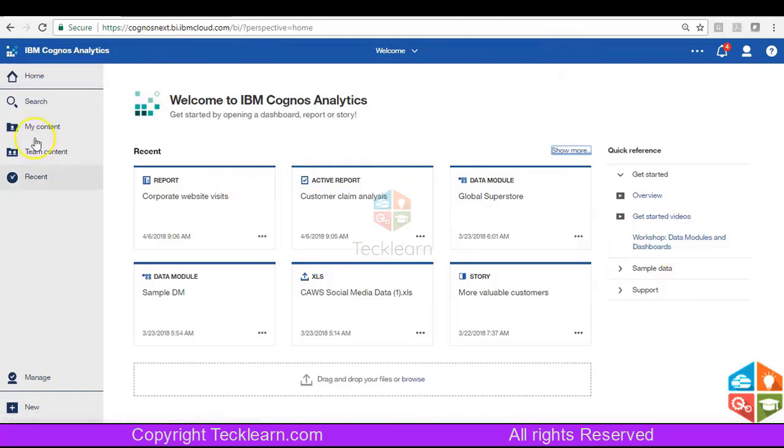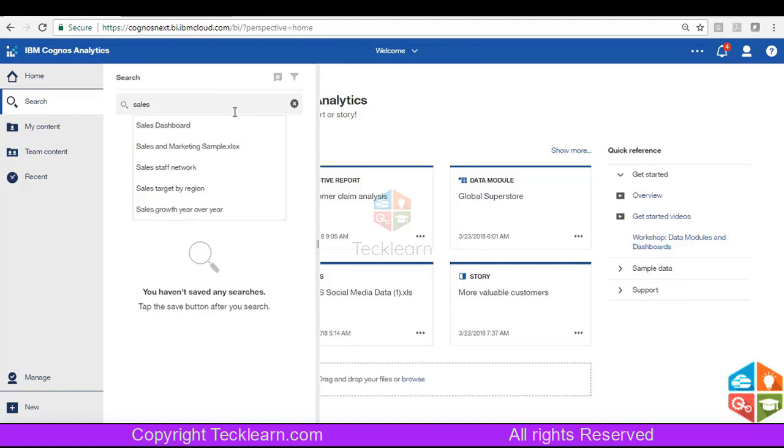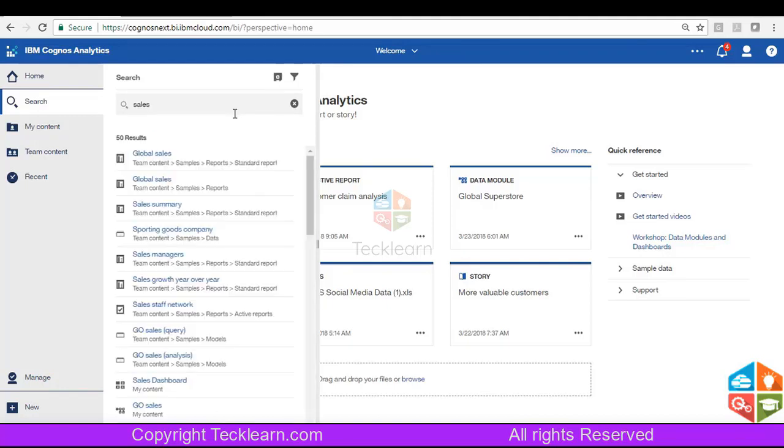So this is your welcome screen, your home screen, and Cognos Analytics is completely based on self-service, correct? So we have the smarter search option. It is easy for us to search for any kind of reports or packages or jobs. For example, if I want to search something related to sales, I just type the word sales and press enter. It is going to fetch me all the reports, all the packages, folders, data modules, everything that has sales in it.